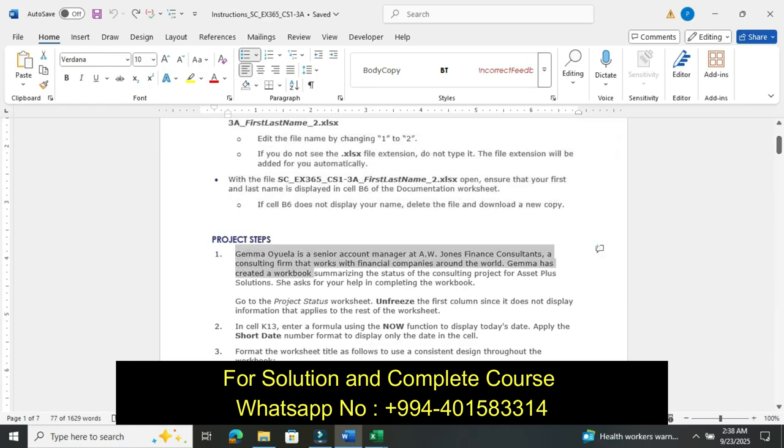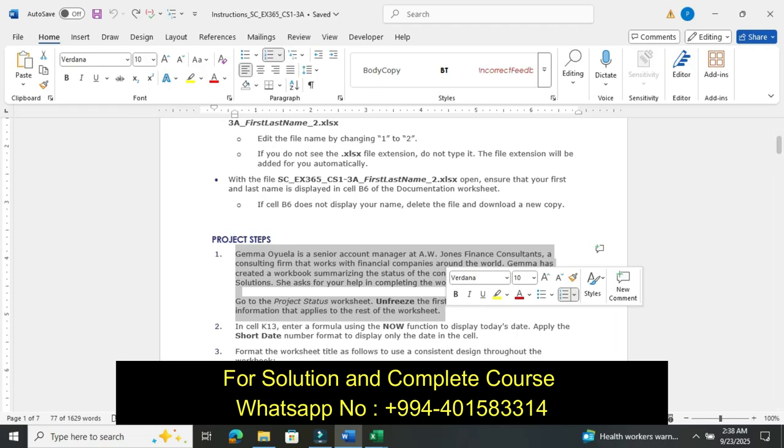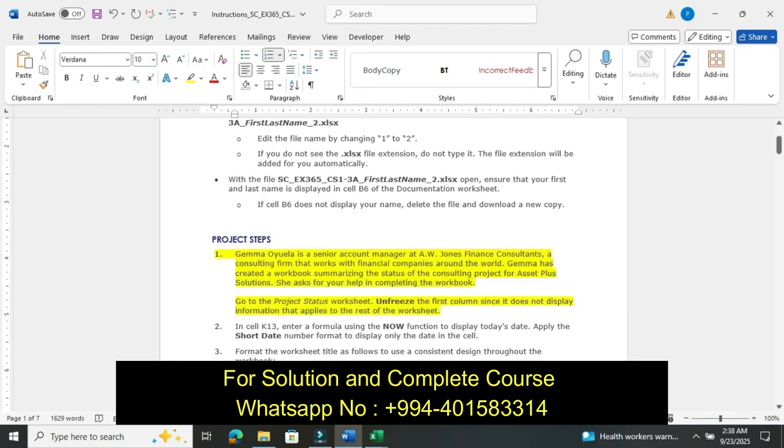Now we move to our first step of this assignment, in which he says: Kema Oyela is a senior account manager at E.W. Jones Finance Consultant, a consulting firm that works with financial companies around the world. Chima has created a workbook that summarizes the status of the consulting project for Asset Plus Solution. She asks for your help completing the workbook. Go to the project.